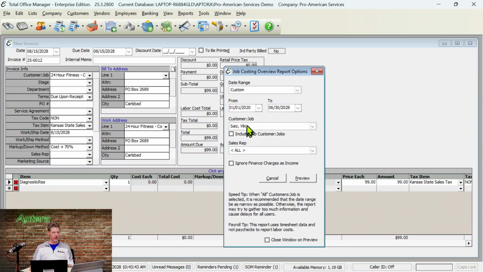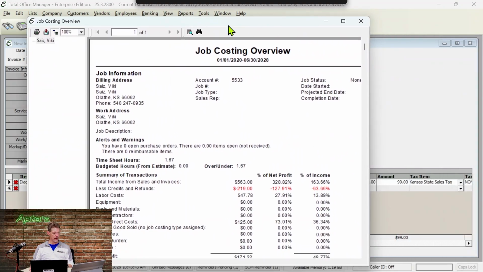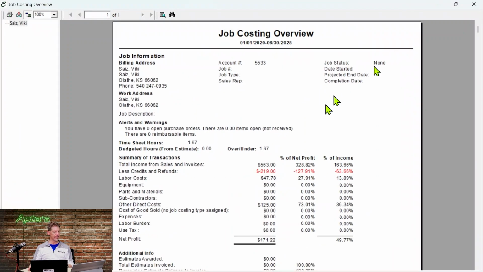Normally, we would pick a certain job, and there's one picked for me. Let's just preview it and see if I get lucky and there's good data there. All right. Well, I can't say it's great data, but we'll use it. When we come to this job costing overview report, we're going to be presented with alerts and warnings, such as how many purchase orders are opened, meaning we created a purchase order, but we haven't shown the software that we received those items. Also, it's going to tell us how many items are reimbursable.